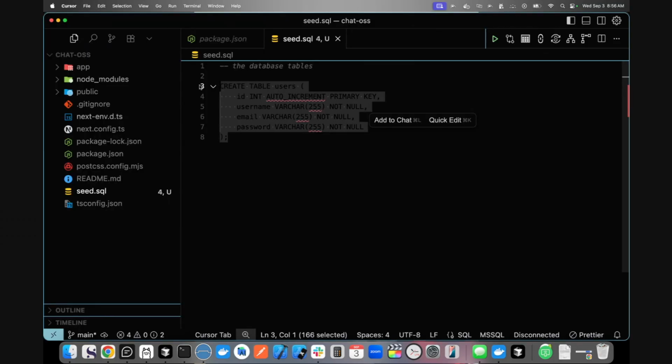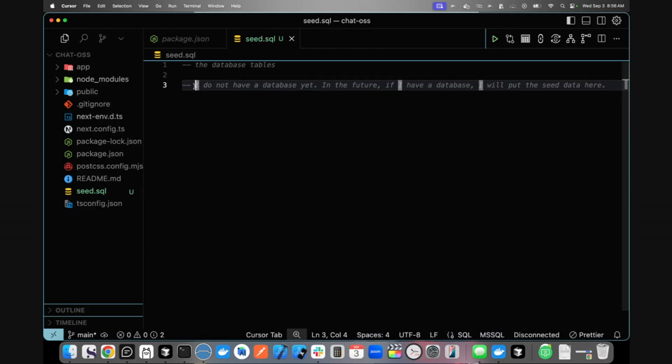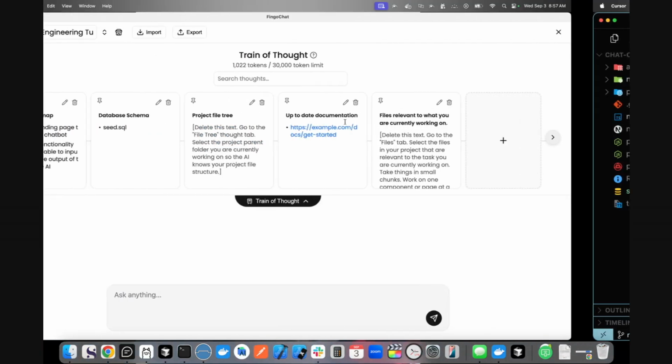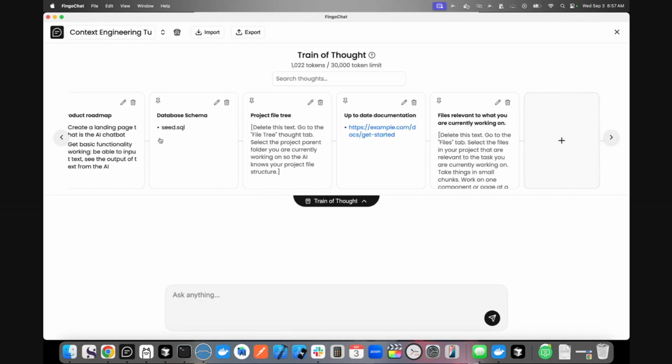And back here, just so the AI doesn't get confused, I'm going to say, I do not have a database yet. And so instead, I'll leave some kind of note that says, I do not have a database yet. In the future, if I have a database, I will put the seed data here. I just don't want the AI to think that there is data here that it should be referencing. Right now, I'm not worried about a database. But if your project does have a database, that would be where to put it.